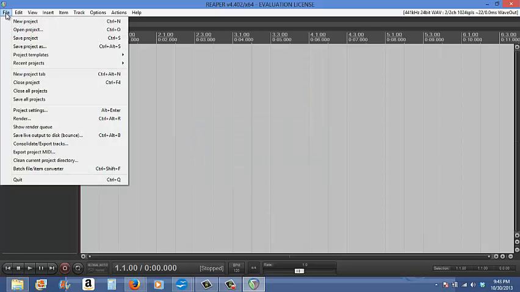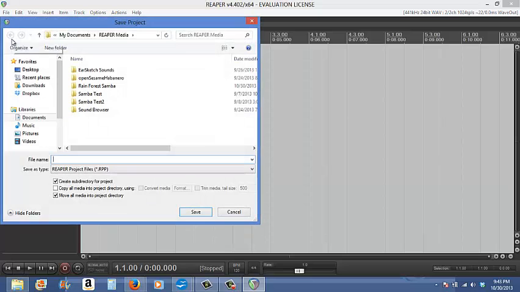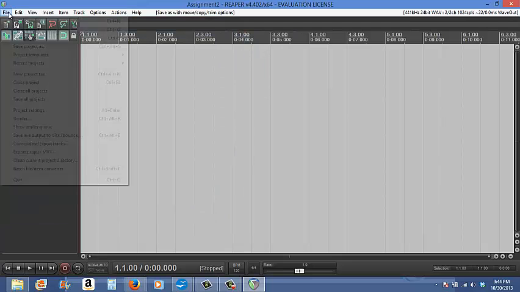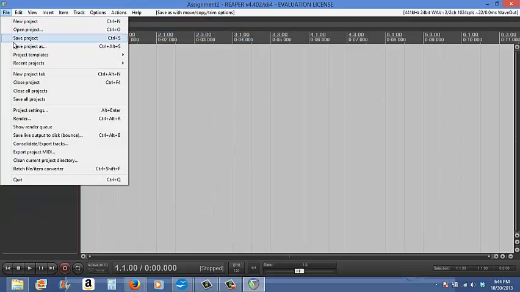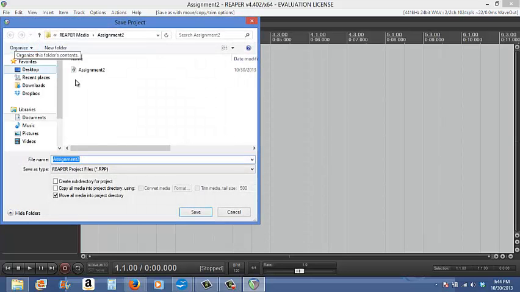And I'm going to give the project a name. So, Save Project. For this project, I'm going to select Assignment 2. When I select a project name, let me show you what happens. It creates the project name, and it creates a folder for the project with the same name. The default file folder for that is Reaper Media under My Documents.